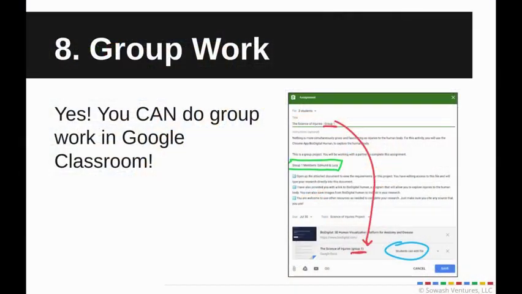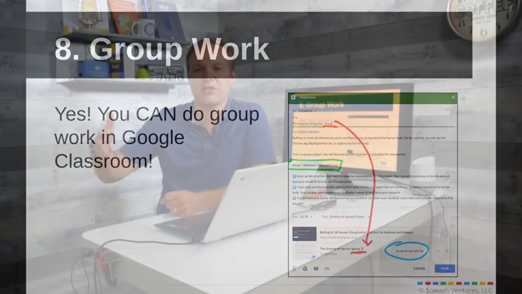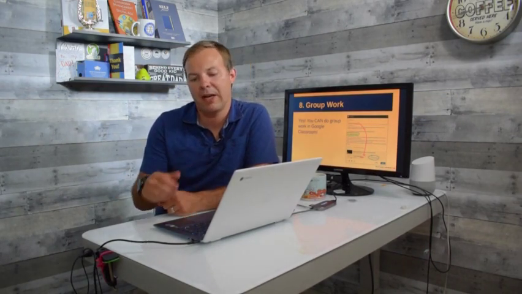Number eight, group work. It is possible to do group work in Google Classroom. What we're going to do is create an assignment, assign it to 3, 4, 5 kids, however many kids are in the group, and then create a duplicate of that assignment, assign it to the next 3 to 5 kids, and so on until all of your students are accounted for. Each student will get one assignment in their Google Classroom. You as the teacher will see all the group work and can monitor their process over time.